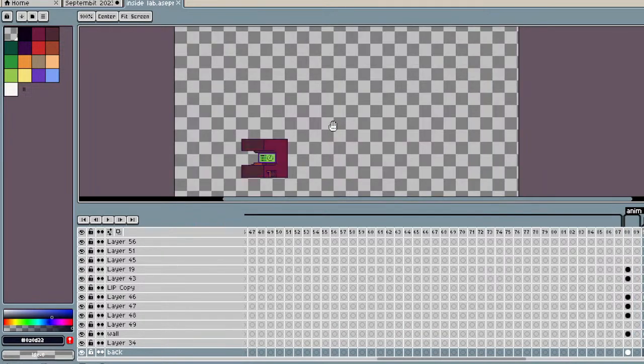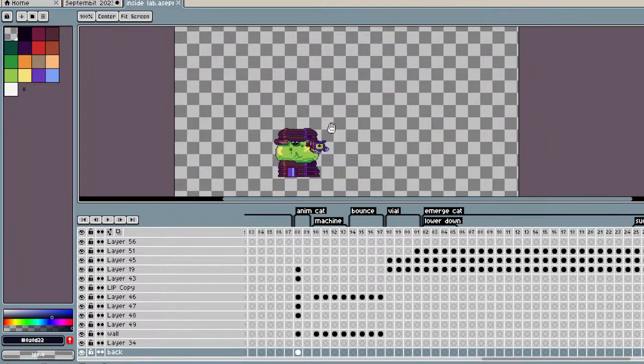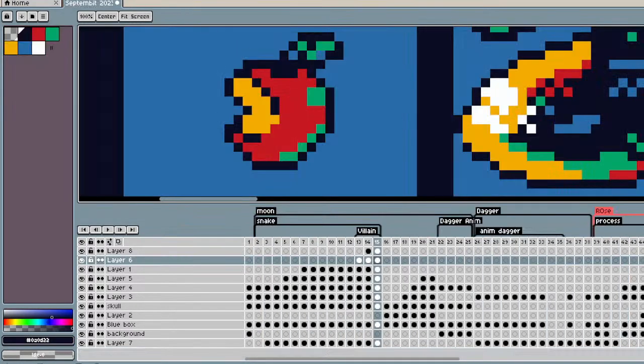Okay, this is an old drawing, but this is the machine that jumps up and down.